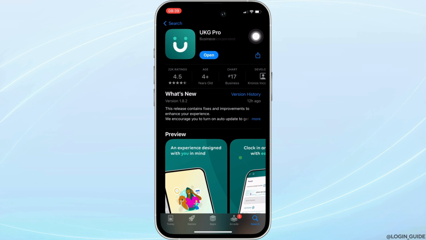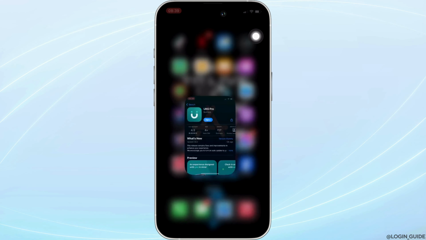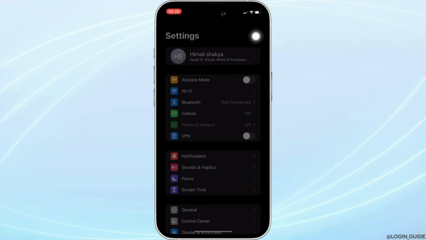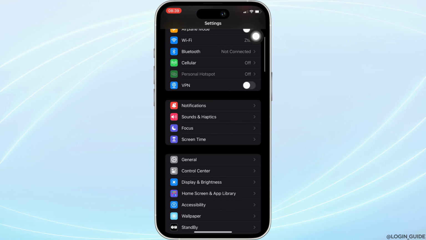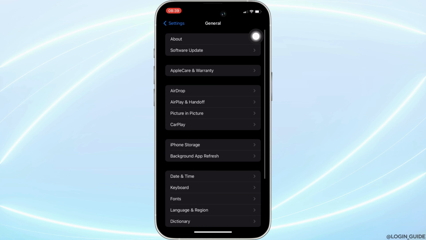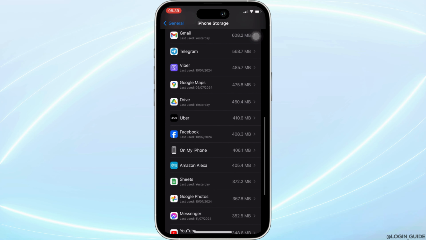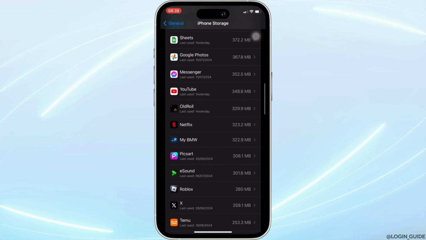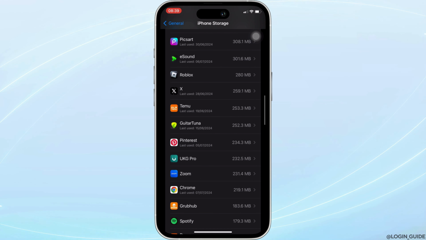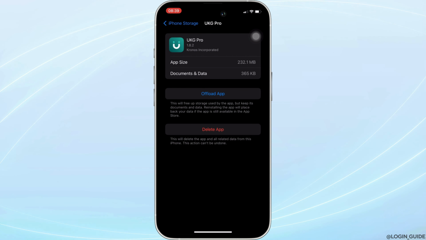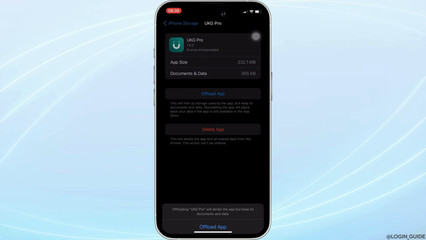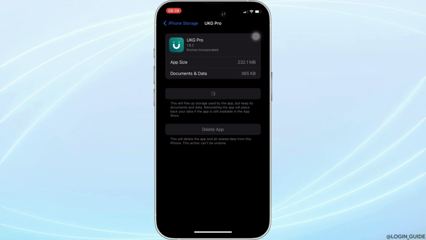Once you have the latest version of the app, the next thing you want to do is head over to the settings of a device. Move into general. Head over to iPhone storage. In this page, search for the application UKG Pro. Once you find it, head over to it. You will be landing on this page. Right here, tap on Offload App. Once again, click on Offload App.